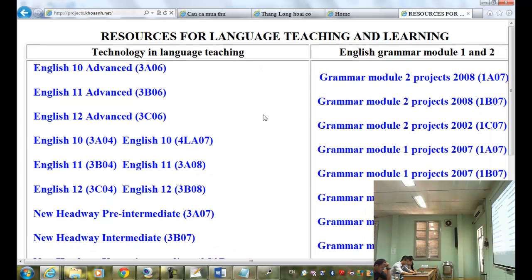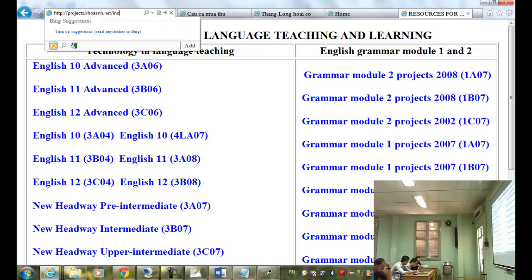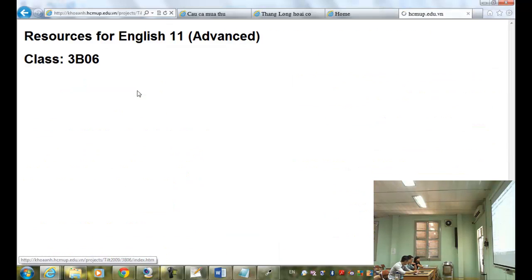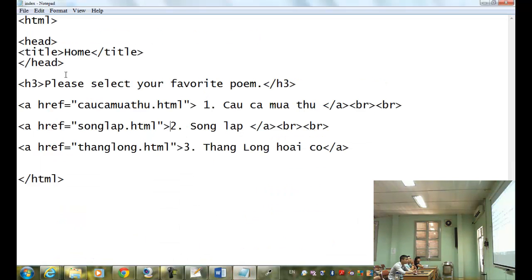Right. So when you type in project.py.net, actually this is what you should type: index.html. See, it returns exactly the same site. And when you click on this link, for example, you see automatically you go to the index page. So that's the point of naming our file index.html.